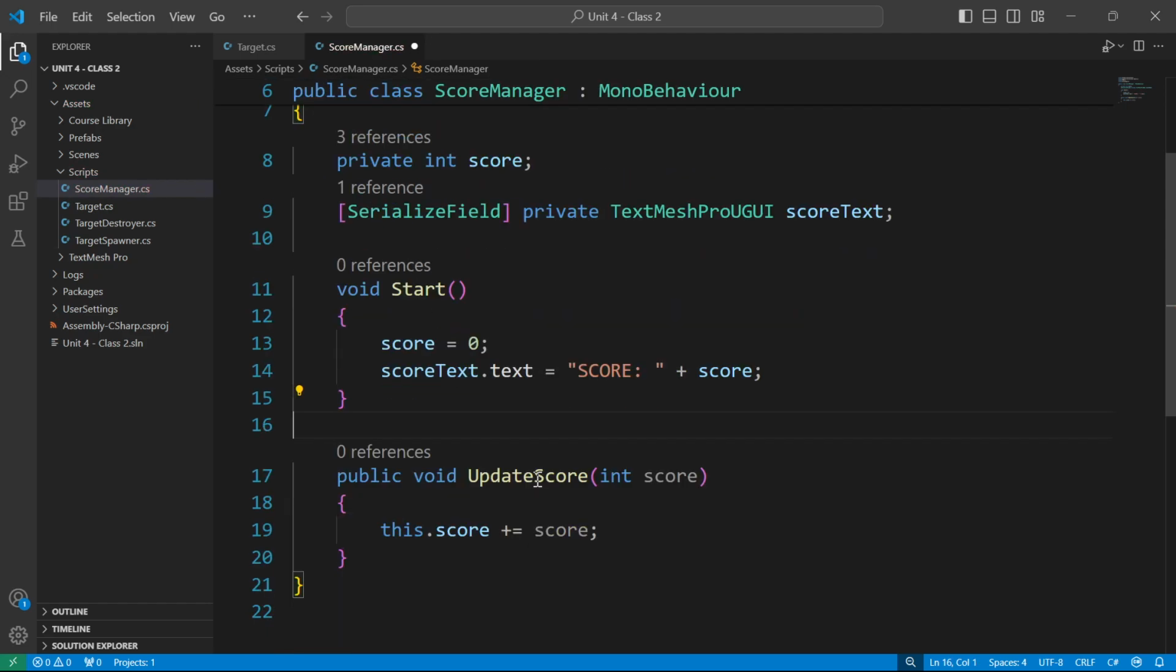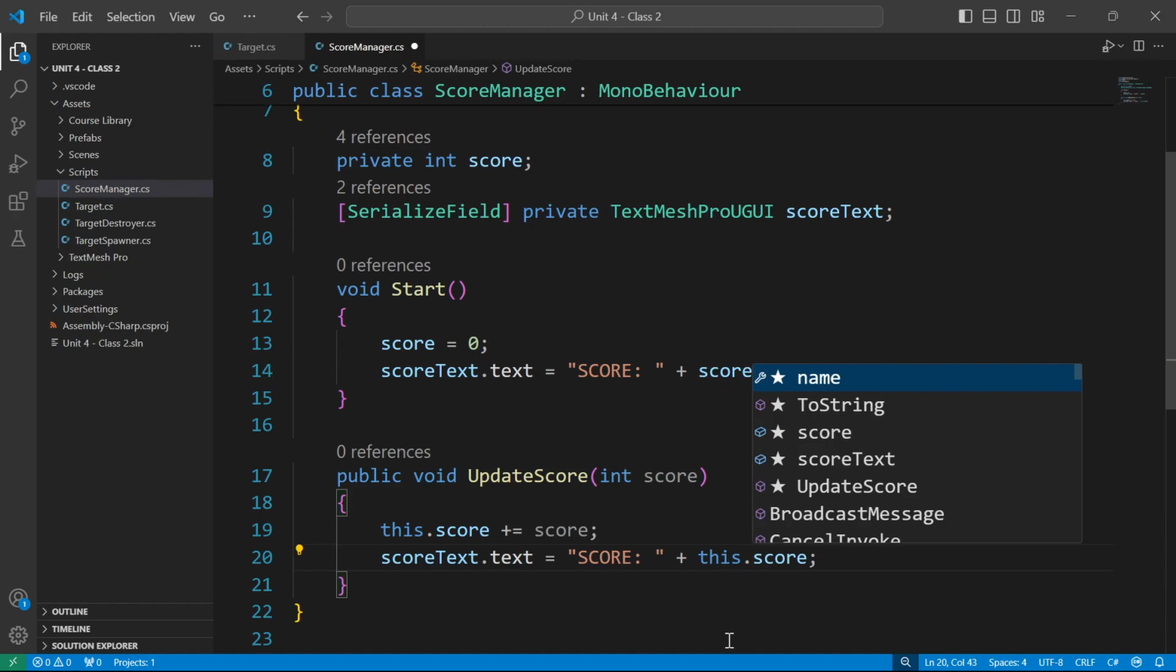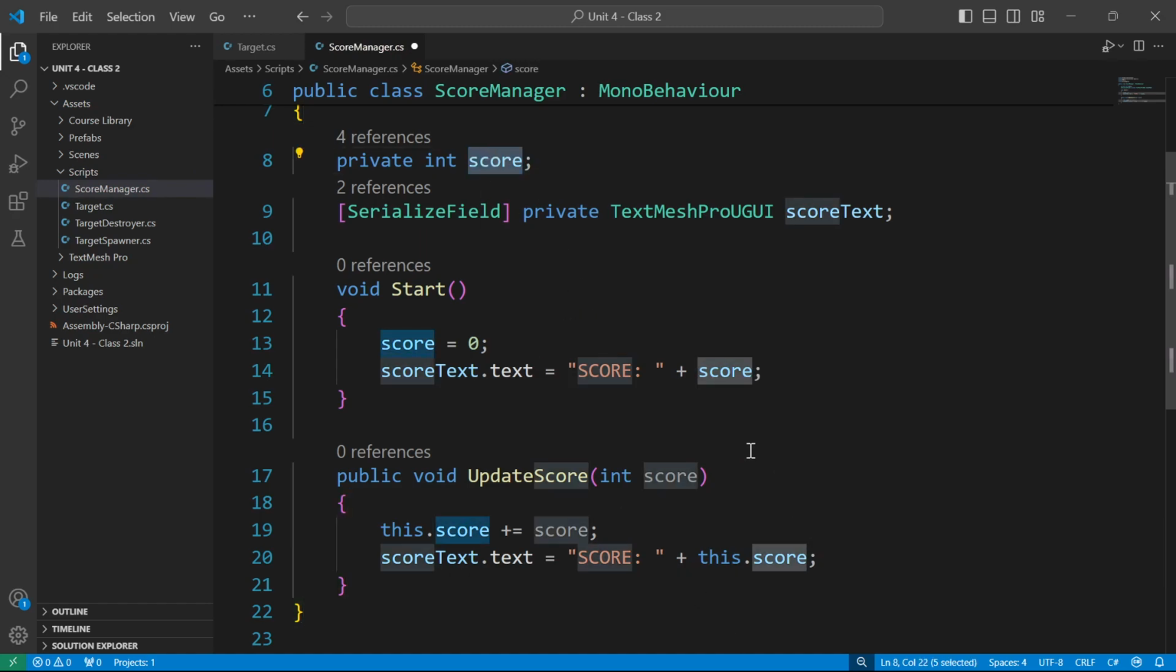So in this case, score here is an integer, right? If we concatenate it with a string, C# will automatically transform it, or cast it into a string. Parse it into a string. And then for updating score, we'll also do this. But instead of score here, we want to reference our object variable, this.score. So it's referring to this score instead of this score. You can also have a different variable name, but for me, that's what I want to do.